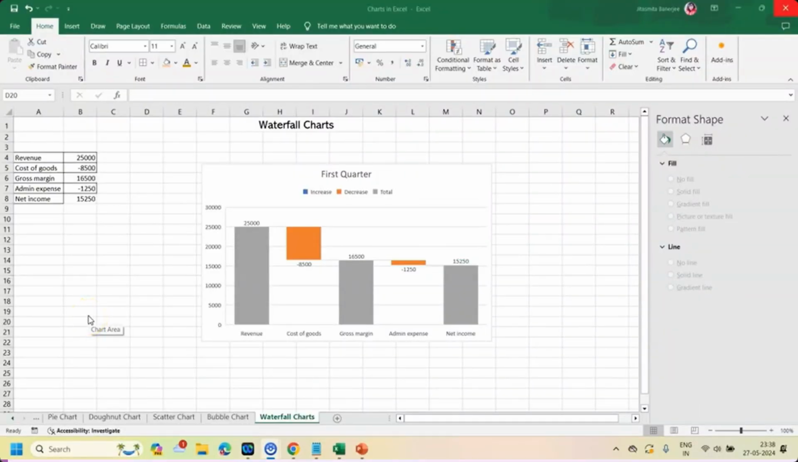So in this video, we are going to be discussing the next kind of chart, which is the waterfall chart. Now a waterfall chart shows the running total as values are added or subtracted. So it is very useful to understand how the initial value is affected by a series of positive and negative values. For example, you can see here we have a data set where we have the initial revenue, and then we have the cost of goods, then we have the gross margin, admin expense and net income.